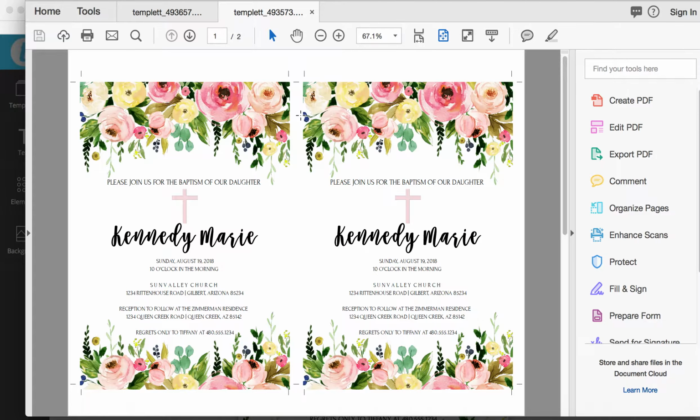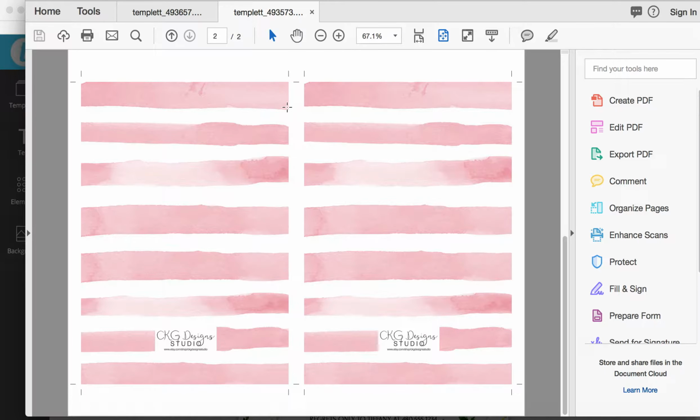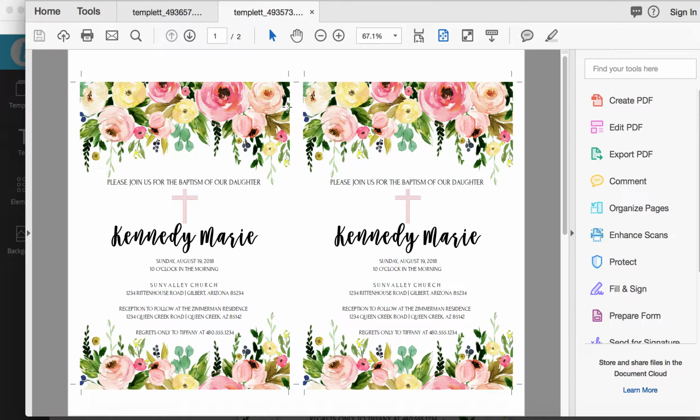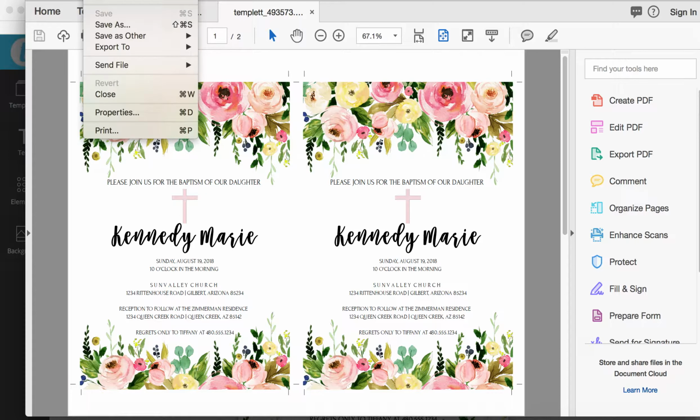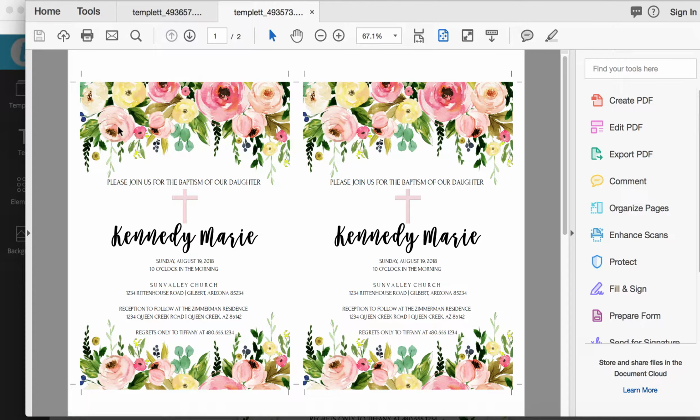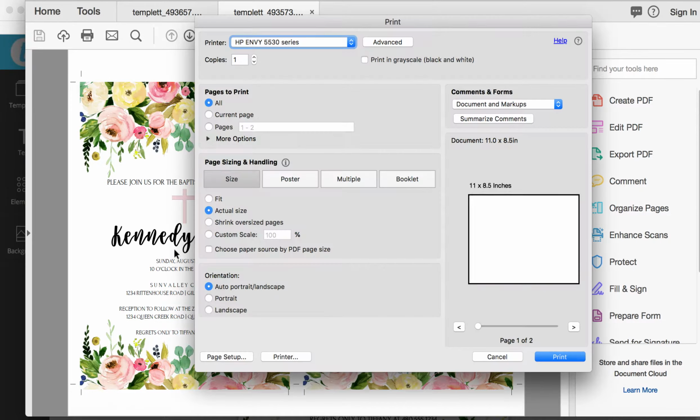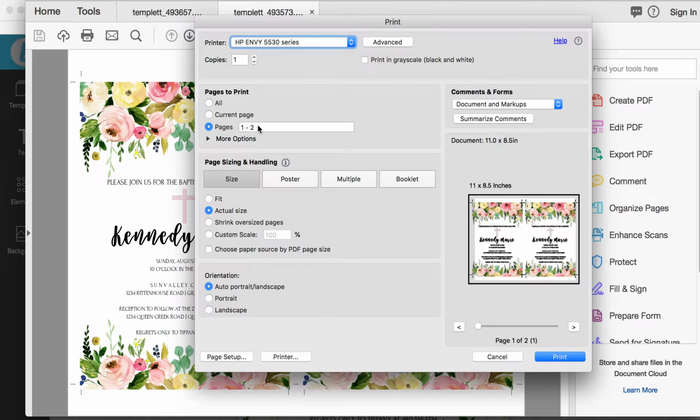Make sure when you are printing this that you go ahead and print double-sided. Otherwise, it's going to give you 2 pages and your back is going to be on a separate page and not on the back of your front. If your printer does not print double-sided, when you go to print, make sure you choose pages.